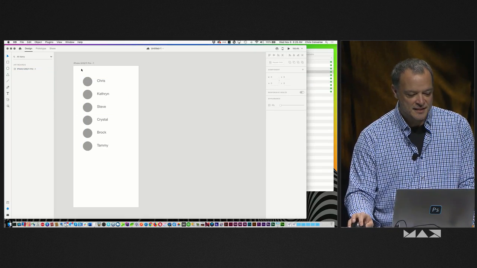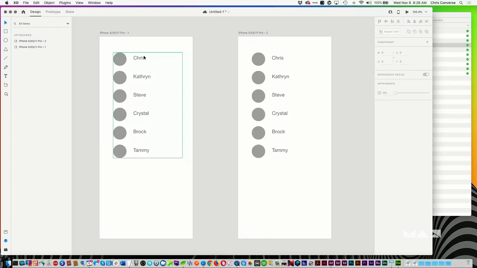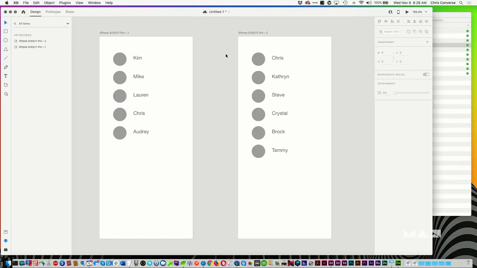If I want to make use of this in a design, I can take an artboard, option-drag a copy of the artboard, go to the first artboard, activate list one, go to the second artboard, activate list two, and then I can use multiple states in multiple artboards across my entire interactive project.